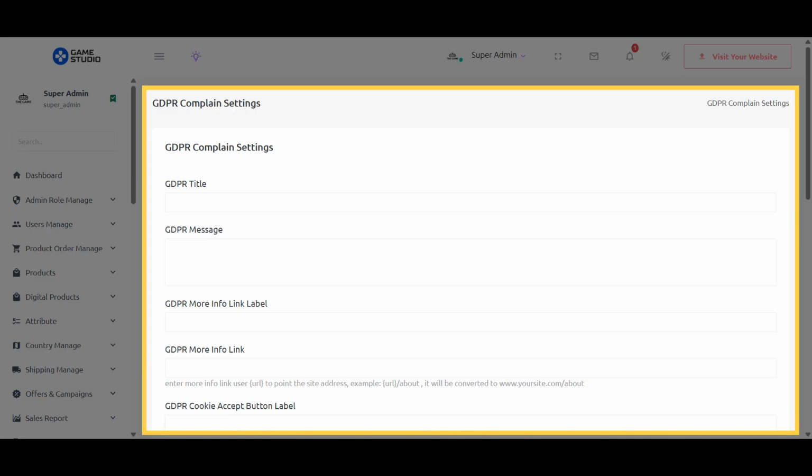The GDPR, General Data Protection Regulation, compliance settings allow you to customize the messages, buttons, links, and display behavior presented to visitors regarding data privacy and cookie usage. When you visit a website and see a message like, "This website uses cookies to improve your experience," accept or manage your preferences, that's often part of a GDPR compliance feature.